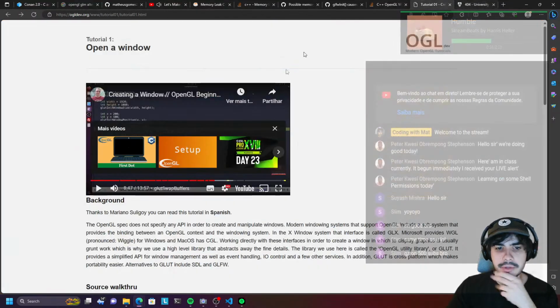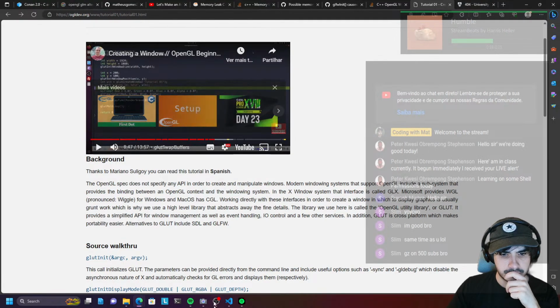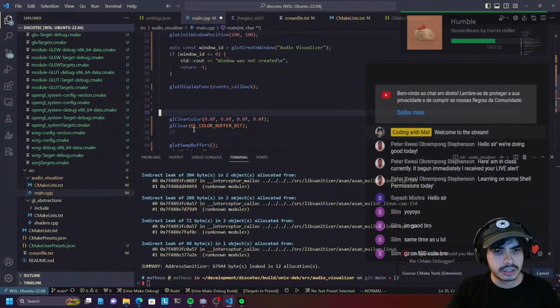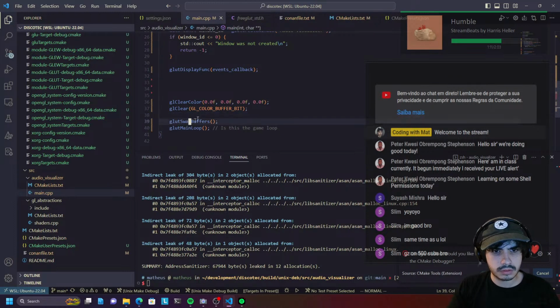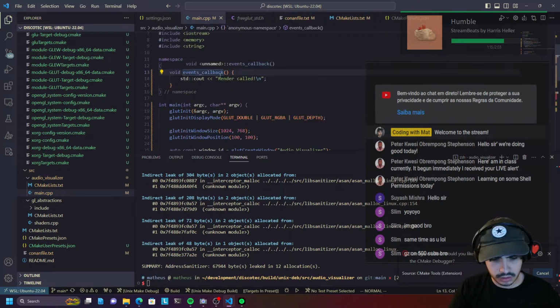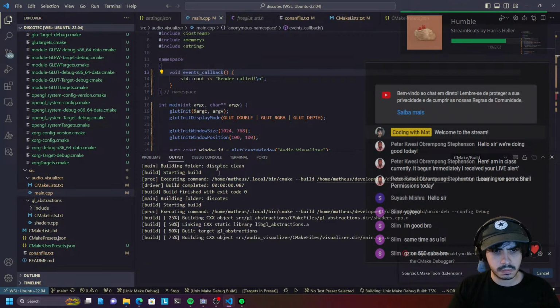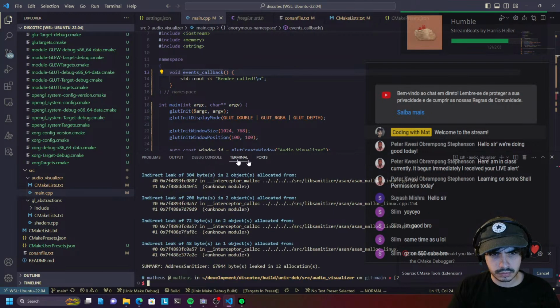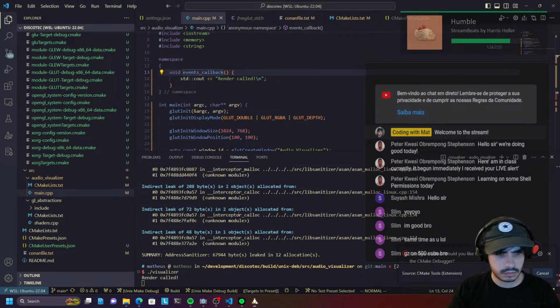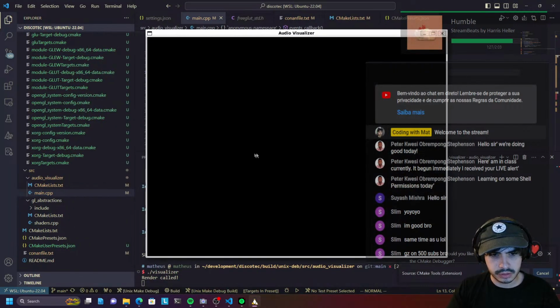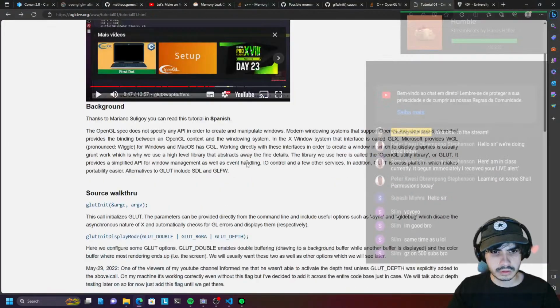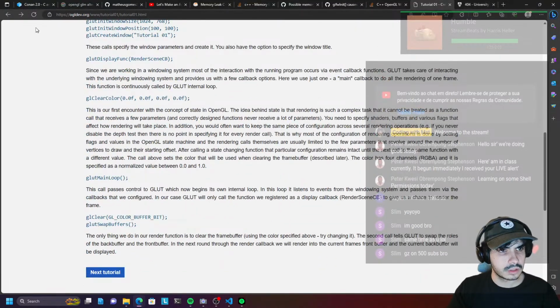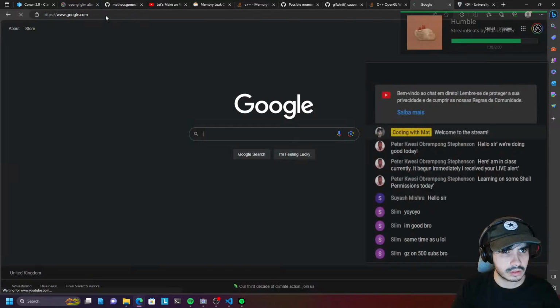So, anyway, going back to this code. Is this the game loop? That's what I wonder. We swap the buffers. Okay, let's build it and see what happens. Yeah, it is the game loop because it keeps going forever. So render called. This is very different to GLFW in terms of the callbacks.